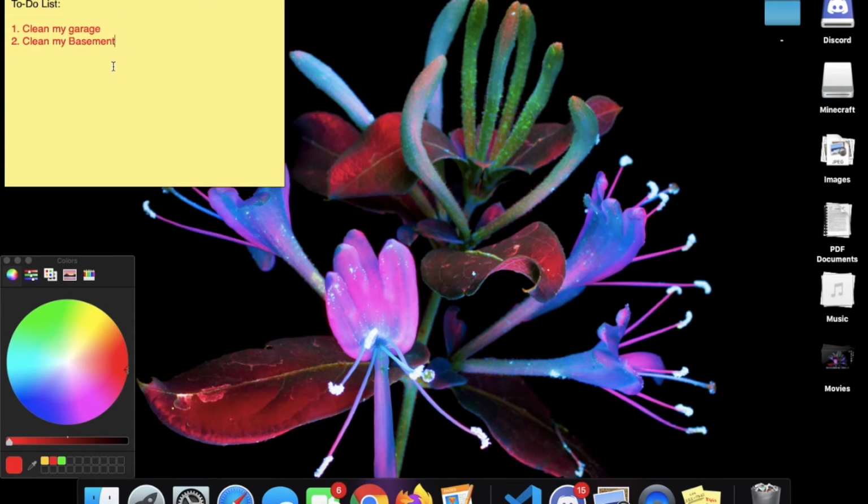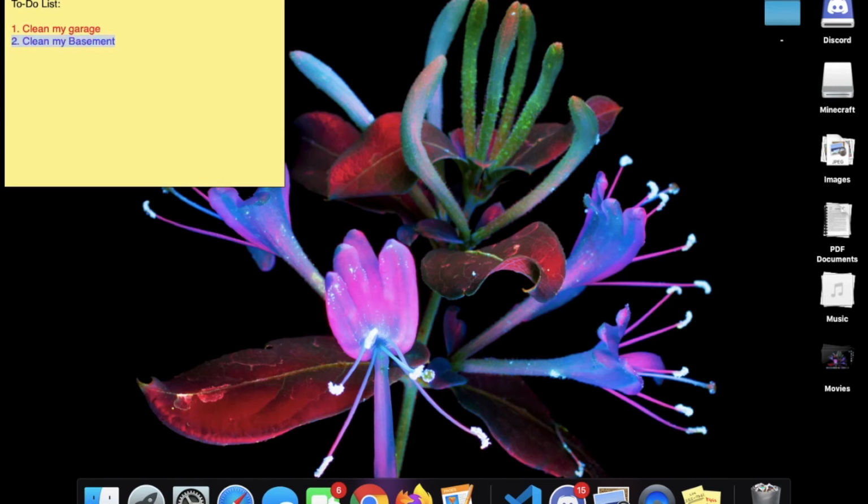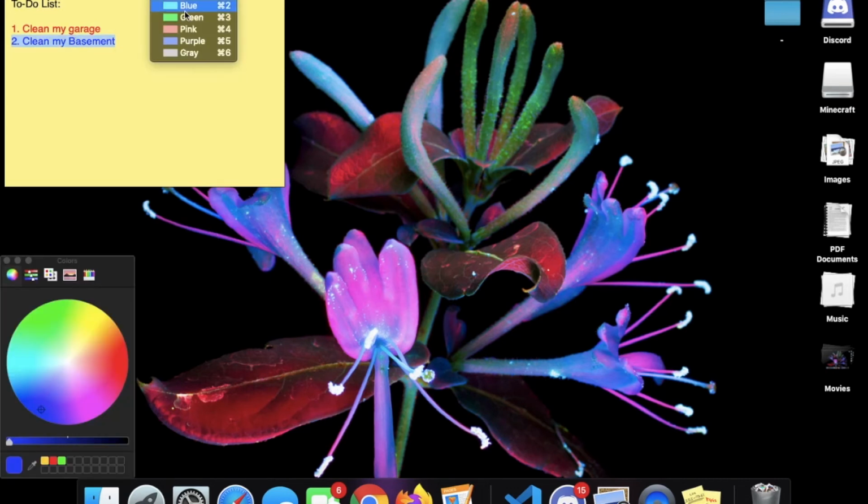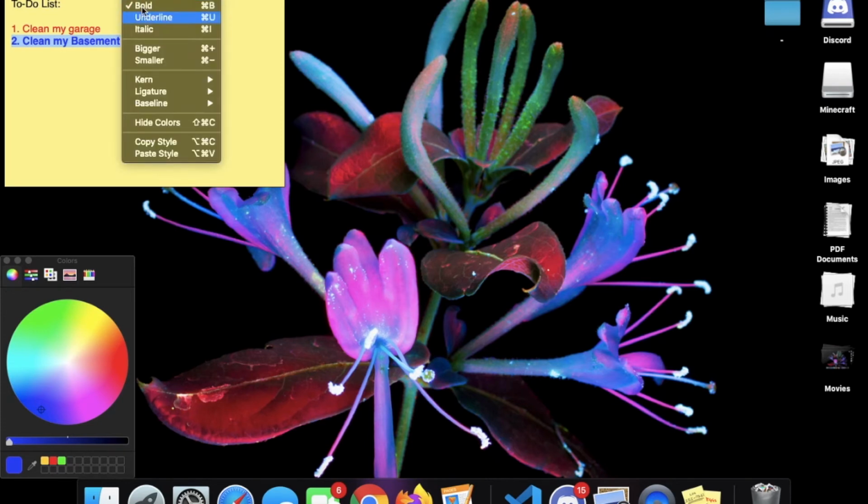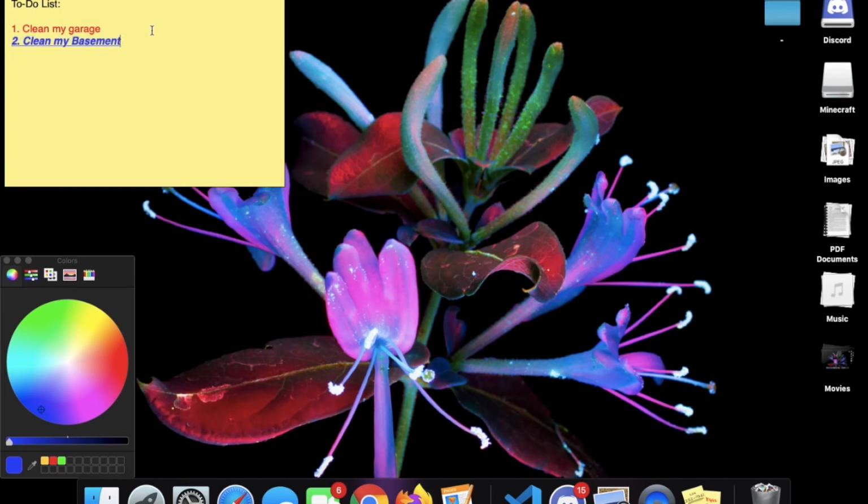Now I can also change the color of this one. Let's say I want to do this blue, and I can also put a bold to it. I can underline this, and I can italicize this. So that is what I can do with my fonts and their sizes and their colors on the Stickies application.